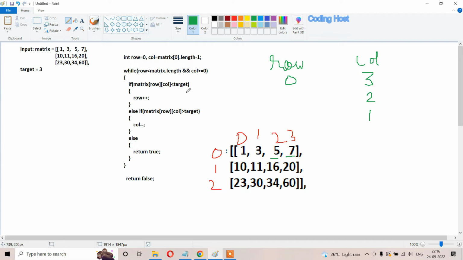Now it will check if the element at index 0 and 1 is less than target. You can see no, and is the element larger than target? No, because the element is 3. So the first if and else if statements are not going to execute, only this else statement will execute. It means that the element is equal to target, so then we will return true from here and this program will stop here. So this is a small test case.